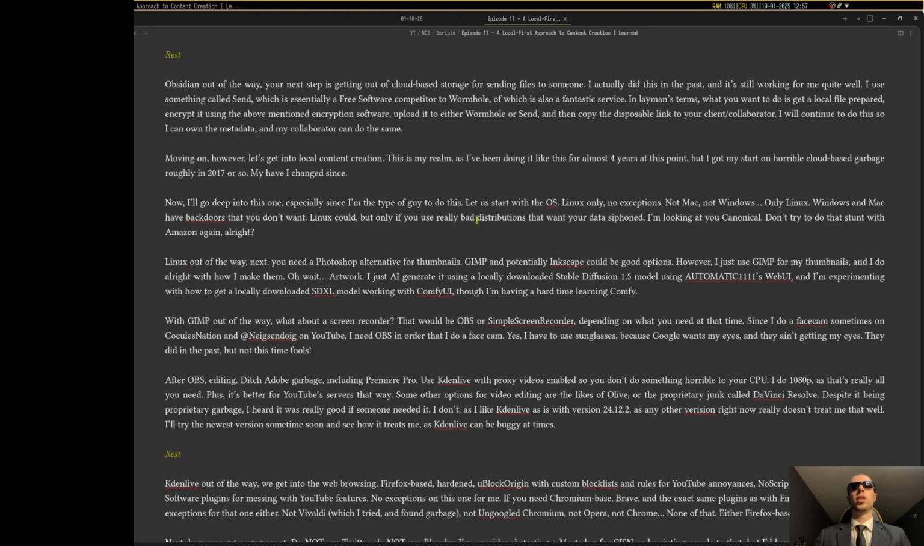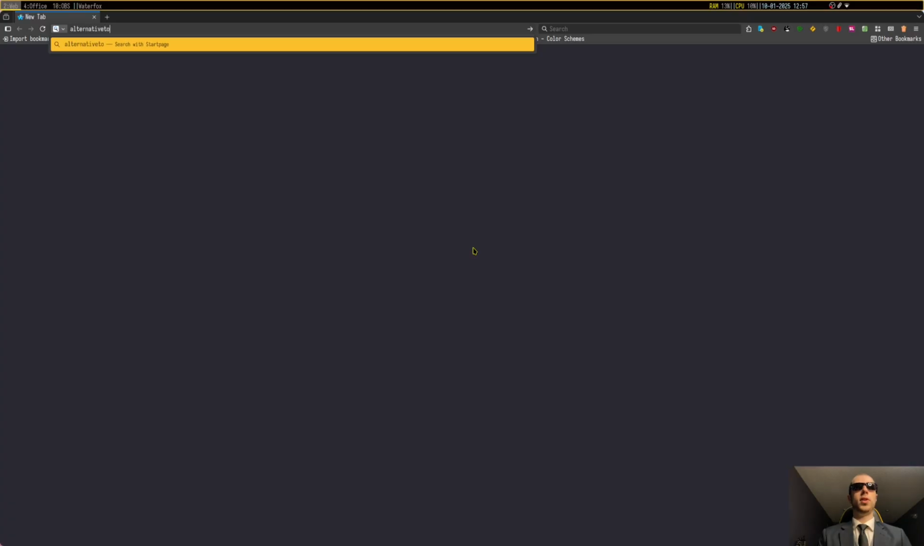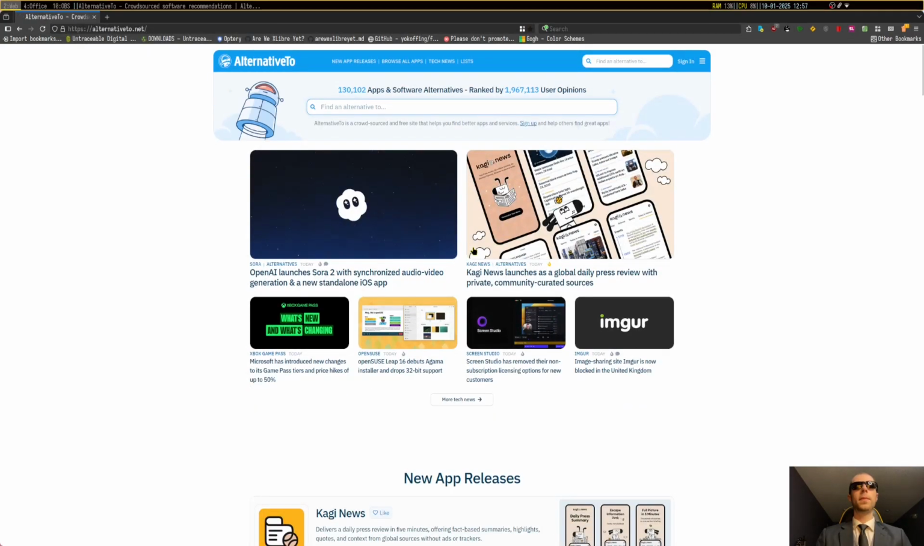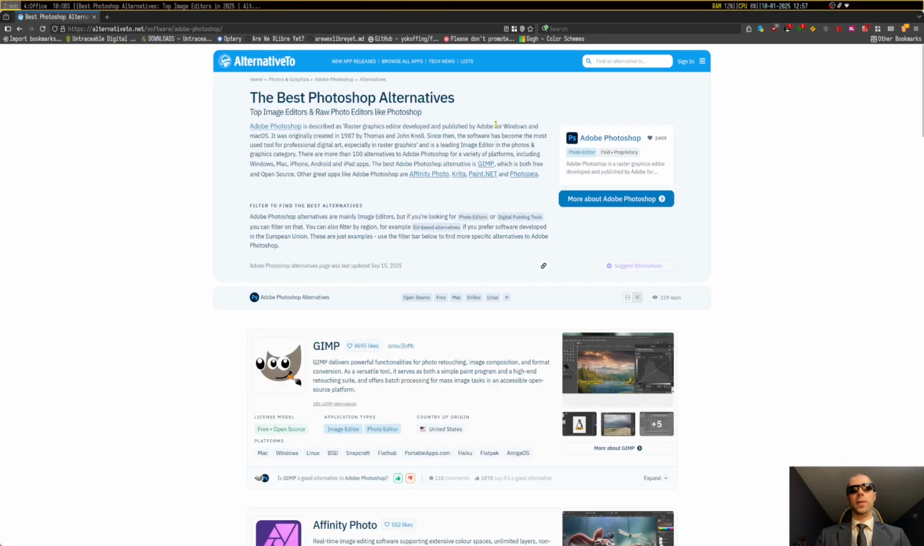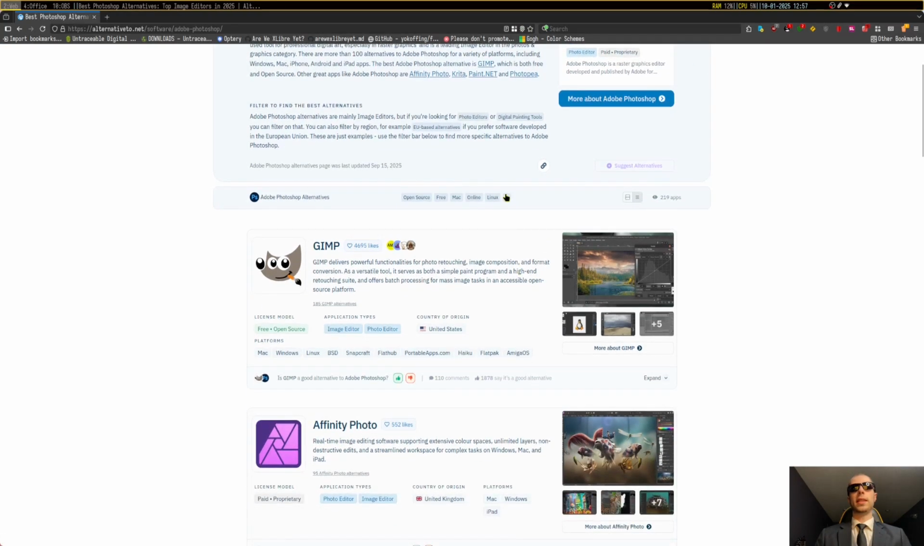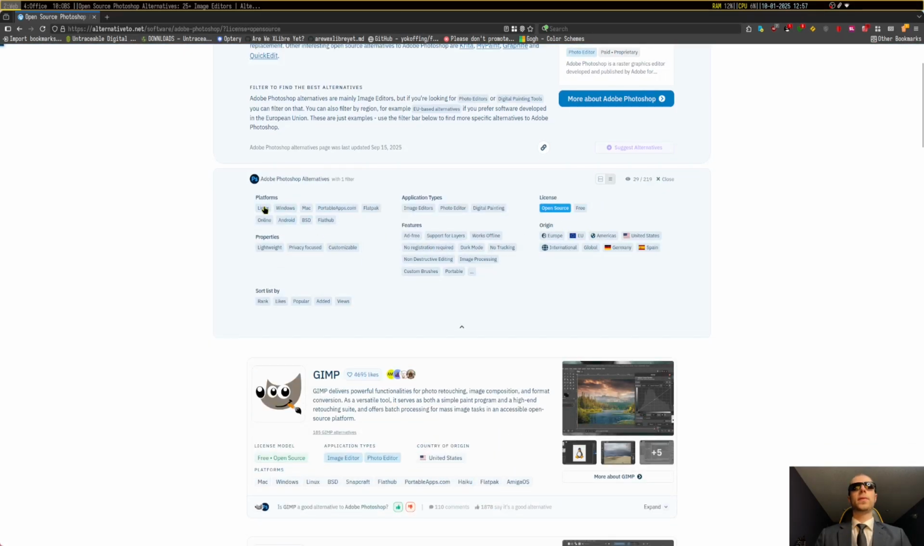Linux I've already covered. For any Adobe stuff, let's actually go to my web browser, alternative2.net, and then look at the Adobe stuff. For example, we have Photoshop, because I know a lot of people tend to use Photoshop for their photo editing. You can see things like GIMP. However, I'm going to go ahead and just do open source and for Linux.